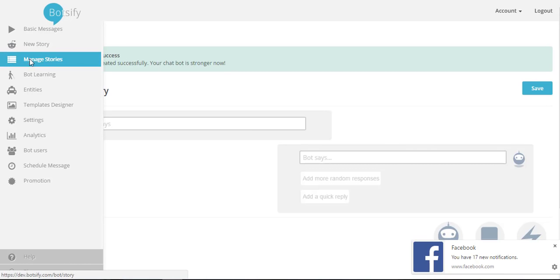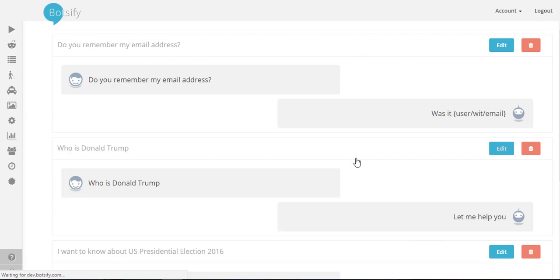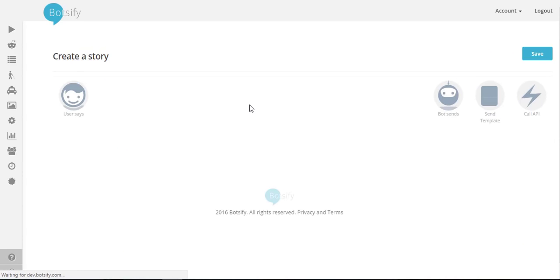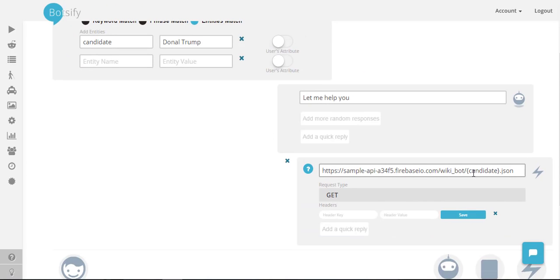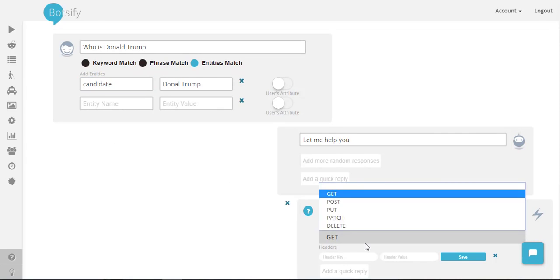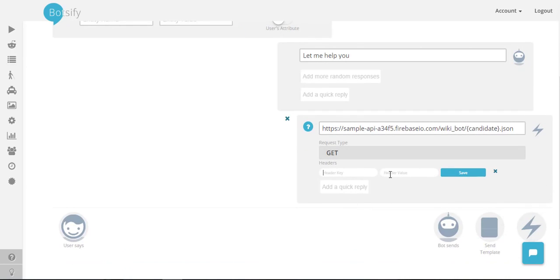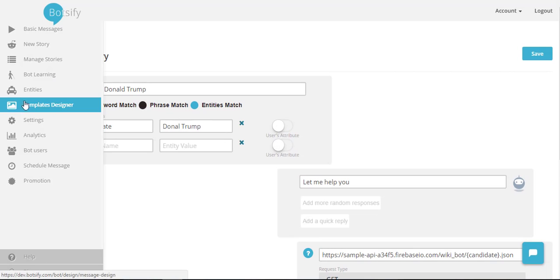So let me quickly show you the other story and the machine learning feature we have introduced. So what if someone says, "Who is Donald Trump?" and I'm going to call my API endpoint and bring in the information. There are several ways I can use this API feature. So I can use post APIs and get APIs and headers as well.